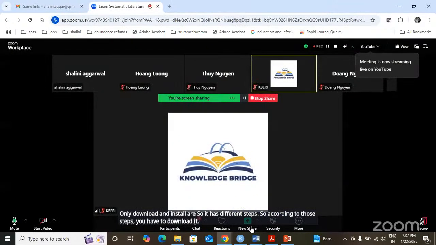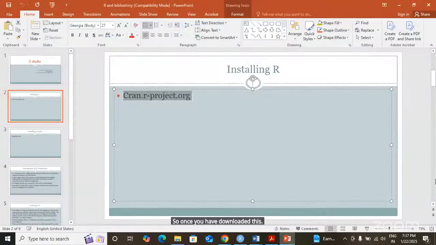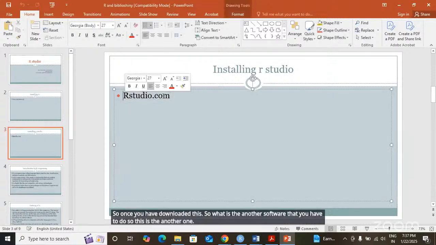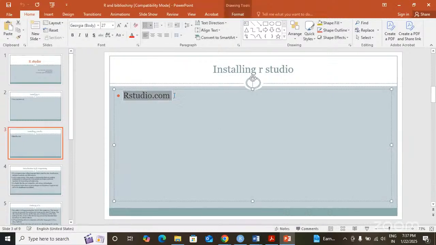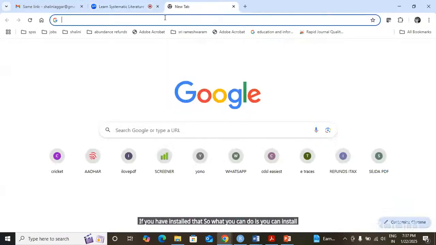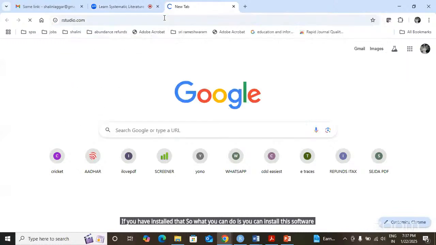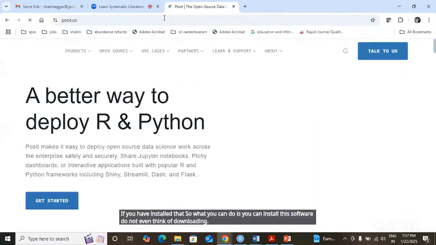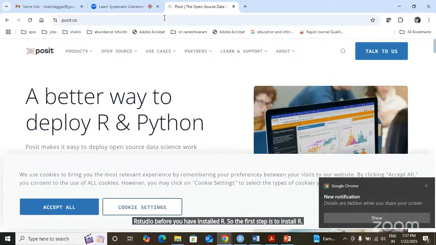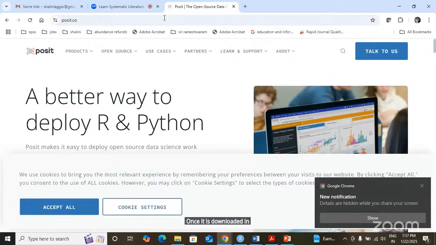Once you have downloaded this, what is the other software that you have to install? This is the other one. If you have installed R, then you can install this software. Do not even think of downloading RStudio before you have installed R. The first step is to install R. Once it is downloaded in your laptops, then you can do this.